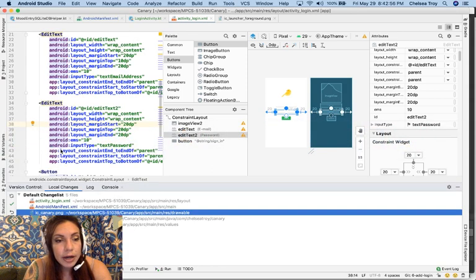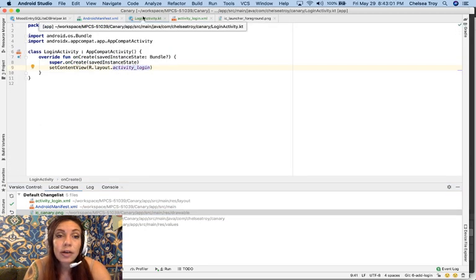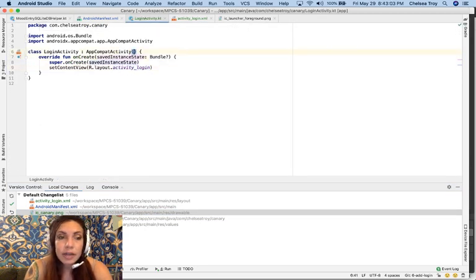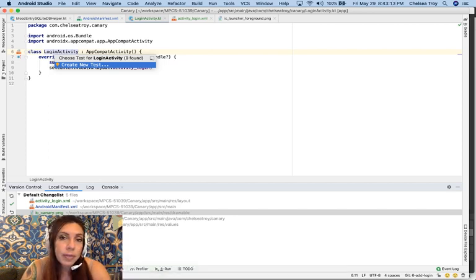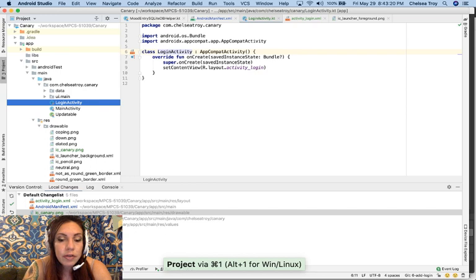So I want to demonstrate that to you now. If we go into the editor, we first need to create a test file for our login activity. In a JetBrains editor, I can do this by putting my cursor on the class and hitting Command-Shift-T. That will create a new test. I'm actually not going to do that in this case because it creates a Java file, and what I want is a Kotlin file. So this is what we're going to do instead.